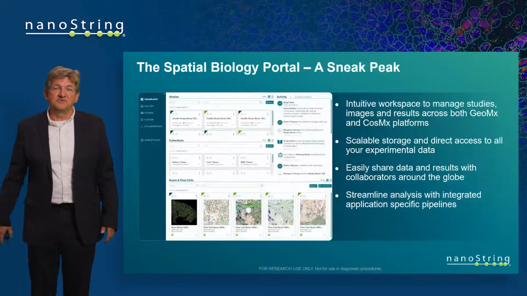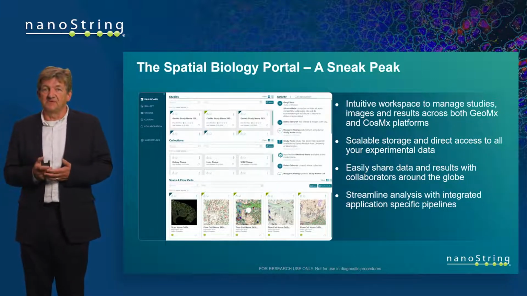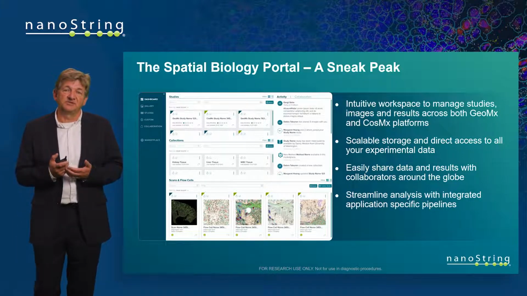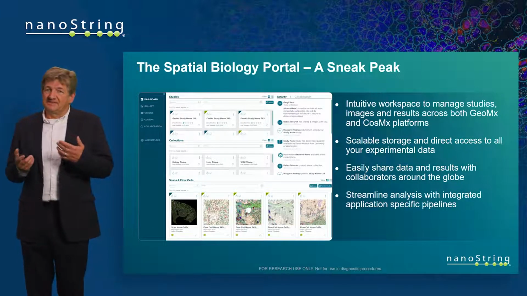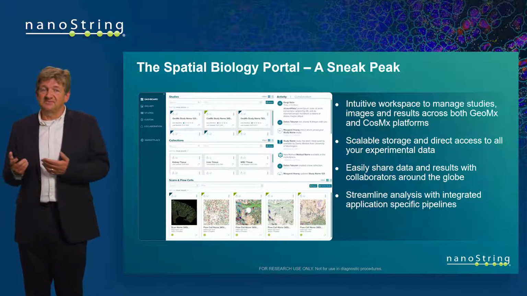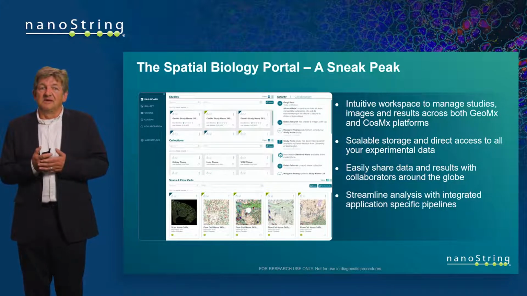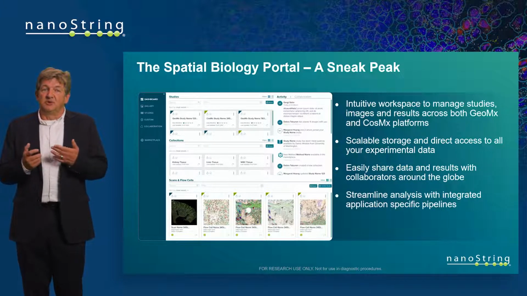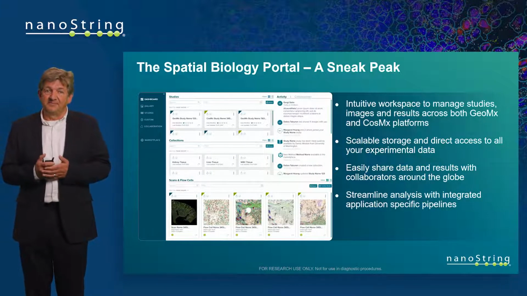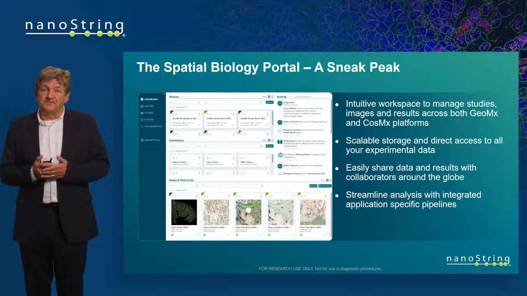Now I would like to give you a sneak peek at our spatial biology portal. As I said at the beginning, usability is key. So really creating an intuitive workspace to manage studies, images, and results, which are coming from Genomics and CosMx, are some of the key requirements for the software. So it's really very easy to manipulate amazing amounts of data. And the scalable storage in the cloud will allow you to do that.